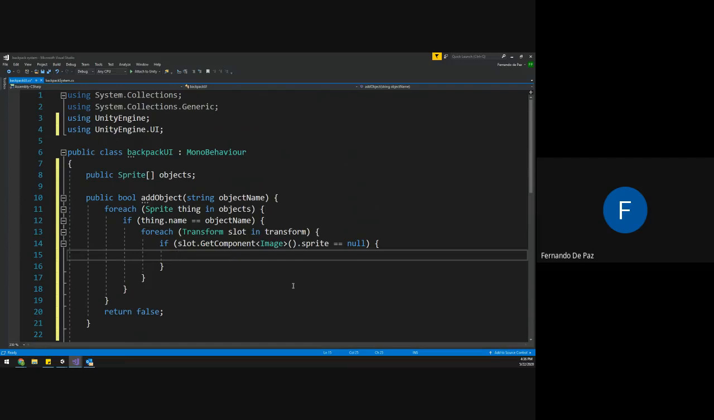Okay, so once you have this, now that we know that our sprite is null, now we can fill in the sprite. We can say slot.GetComponent image, so same thing as above. And instead of checking for the sprite, we're going to say now our sprite is going to be equal to that thing. And that thing is the sprite we're currently, right, I misspelled sprites. Yeah. So sprite is that child we're currently comparing it to.